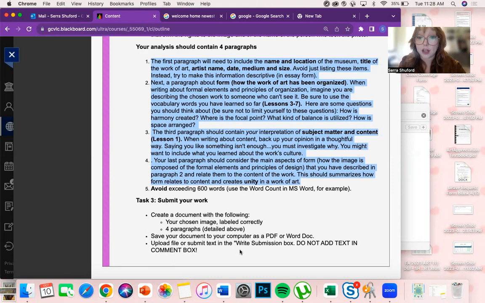Then you need to save your document as a PDF or a Word document and upload it that way. You can upload the file or submit the text in the text submission box. However, I would really prefer if you just saved it as a PDF or a Word document and then uploaded it to the upload files. Don't do a link here.